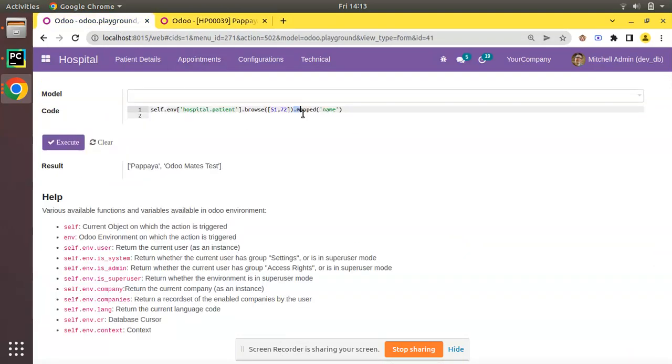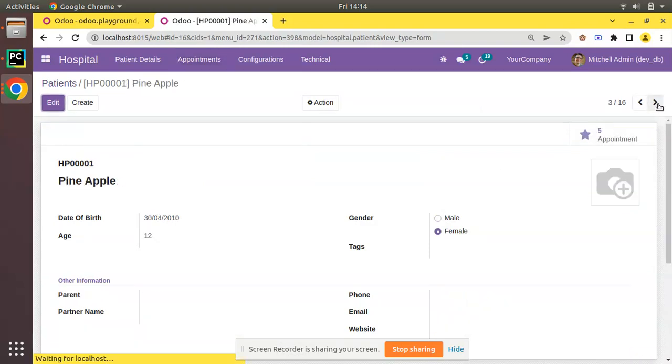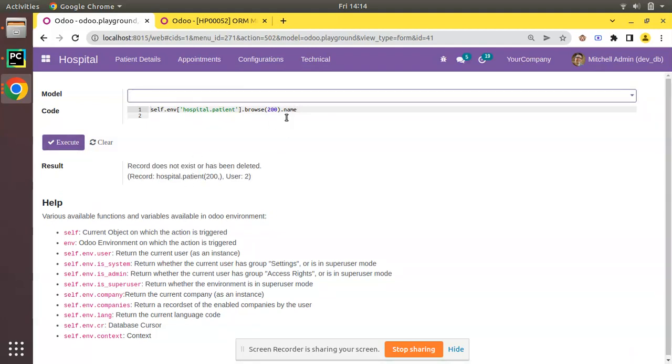So to the browse method, we can pass any value. If I enter a random value like 200 and execute, this will return a result like this. I'm simply searching 200, and it returns hospital.patient of 200. But if you check our database, we do not have such a record. If I check here, the IDs are 2, 3, 16, 17, 32, 50, 51, 52. You will not find this ID. So the browse method will return a record set of the given ID. But if you call dot name and execute, it says the record does not exist. As I am calling dot name, it's showing the record is not existing.